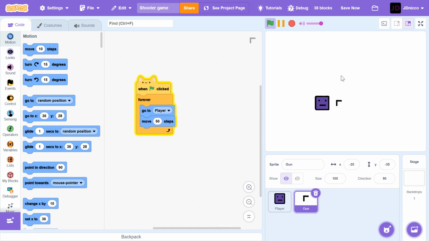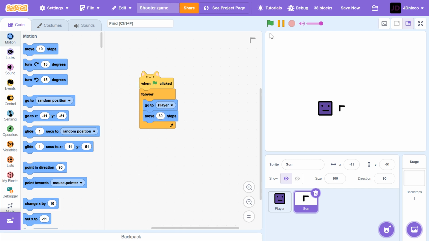So let's try it out. That is a bit far from the player, so let's change it to 30. Change this to whatever you want depending on how big your player is. I'll change it to 35. And then after you've done that, forever point towards mouse pointer, and that should give you something like this.